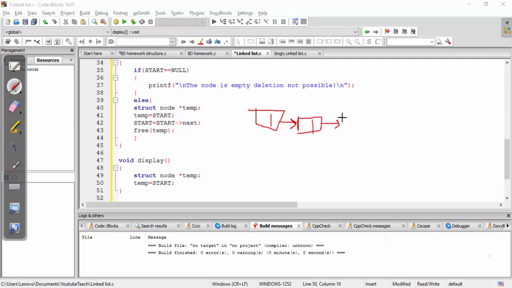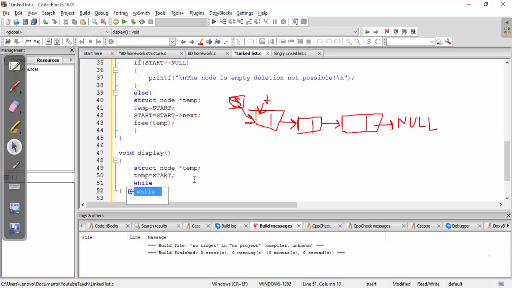I will show you through a diagram. Here will be the start. So now what we have done is that we have created a variable called temp and made it point toward the beginning of the node, that is temp equal to start. Now what we need to do is traverse this linked list until null is found. To do this, first we have to write this code. We will use a while loop here, as we don't know how long the linked list is.